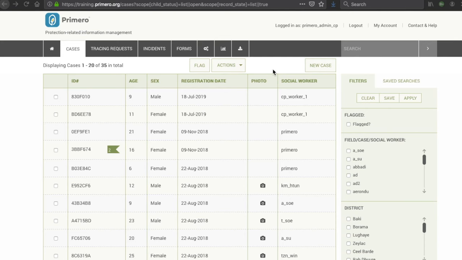Once the manager of Third-Zone has accepted the transfer, he or she now has to assign the case to a caseworker. This is done in the same way as a transfer, either through the Actions button in the case list view or through actions directly in the case file.